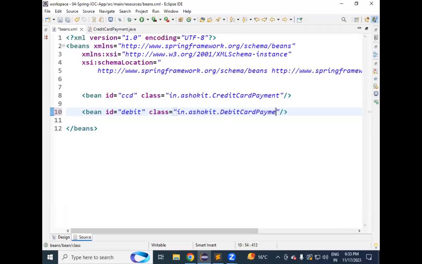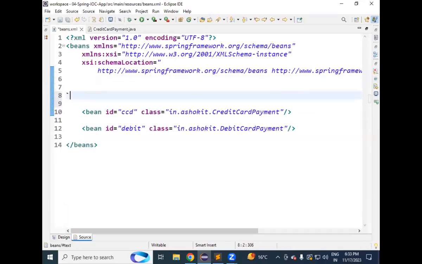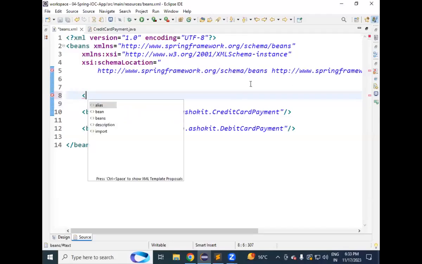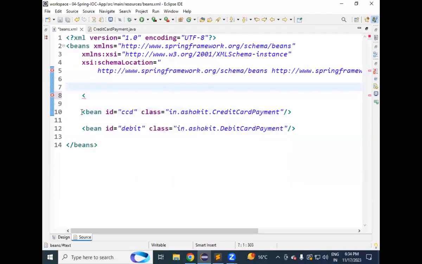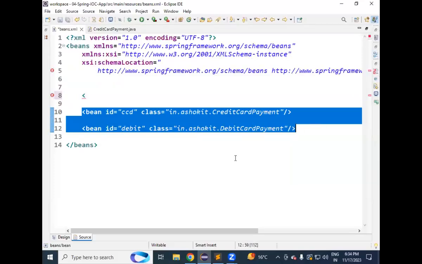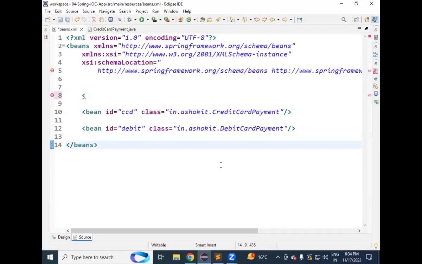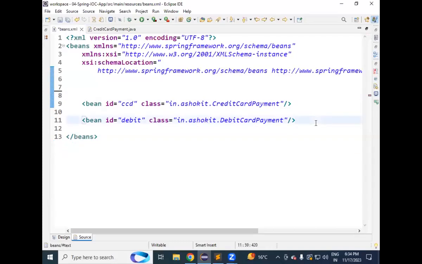In dot ashok id dot debit card payment. So these are two dependent classes. Now I want to create my target bean. I need to configure my target bean. Do we need to follow any order in configuring the beans? Not required. You can configure them in any order. I can configure target after the dependent or before the dependent also.